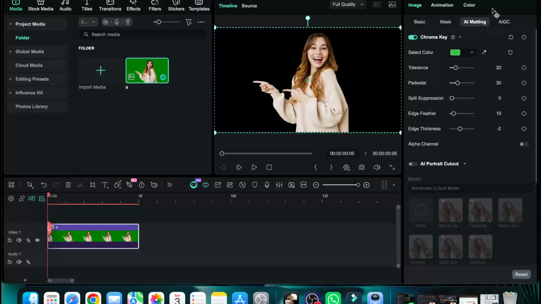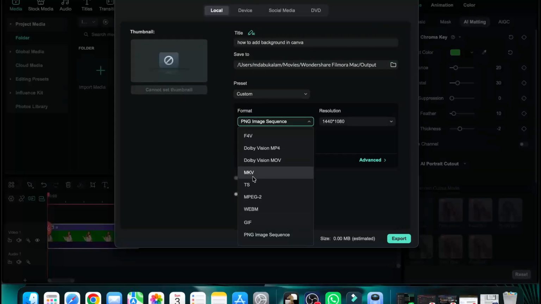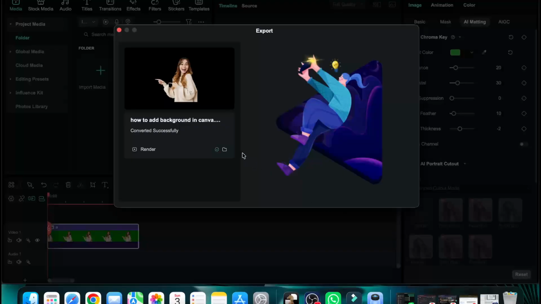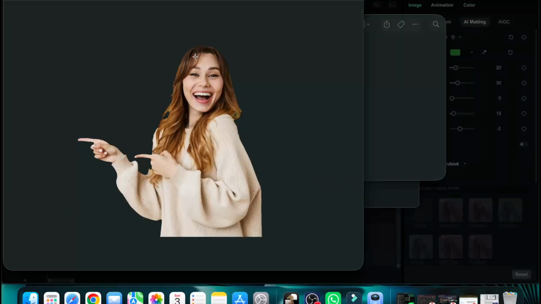Now I need to download as a PNG or JPG file. That's it. Going on export, then format. Here's the lots of format available. I recommend you PNG image sequence, then export. That's it. If I open this file as well, wow, it's excellent and full HD resolution image.